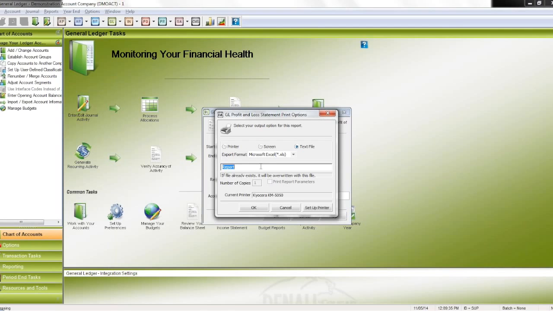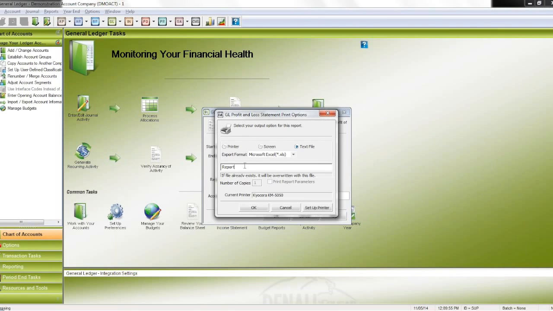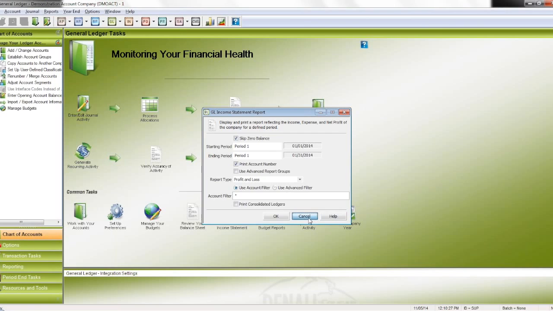Now, the default is just "report" when you save that, but it saves it in the Denali install folder. So if you want to save it to a specific folder, then you'll bring up your Windows Explorer and navigate to the folder you want to save at. Then you can copy that path from Explorer, switch back over to Denali here, and just paste the path in so that it will save directly where you want it to save. So we'll go ahead and click OK, and now it's building our report.